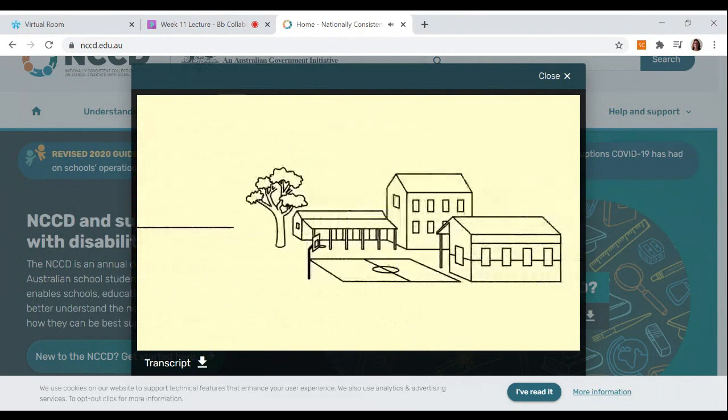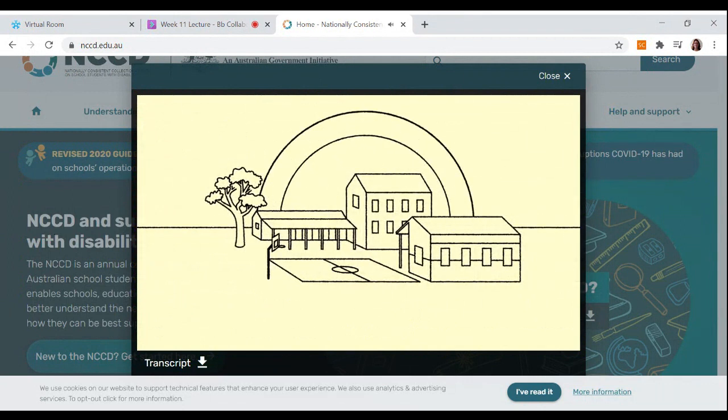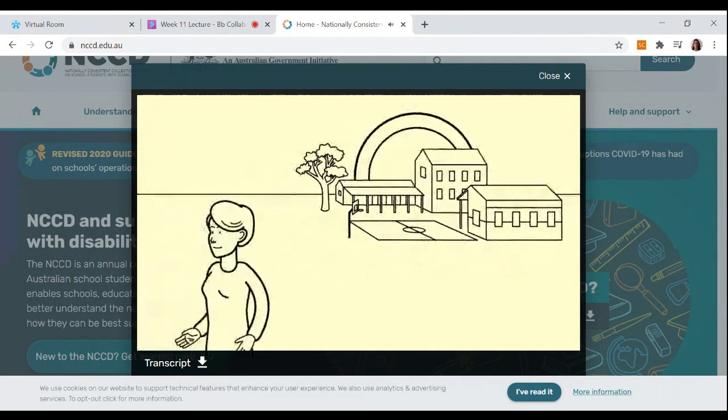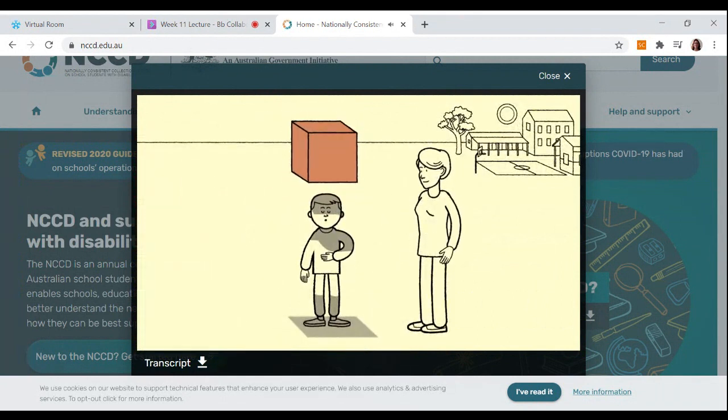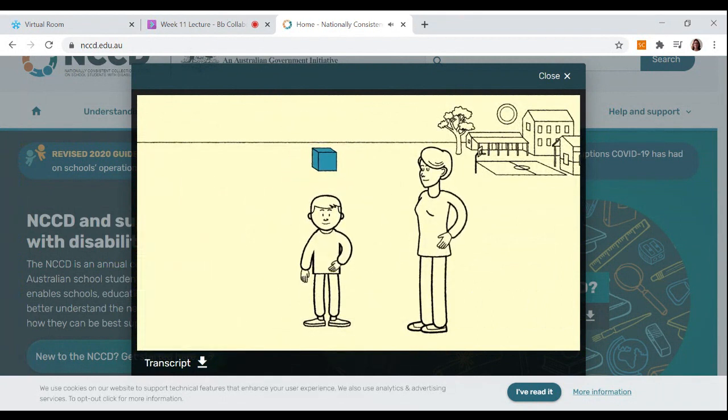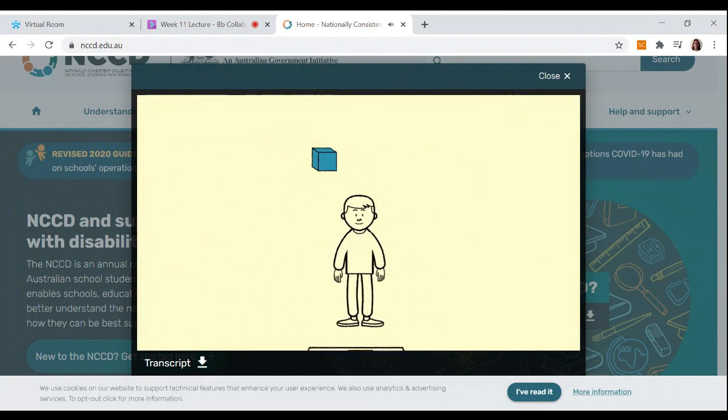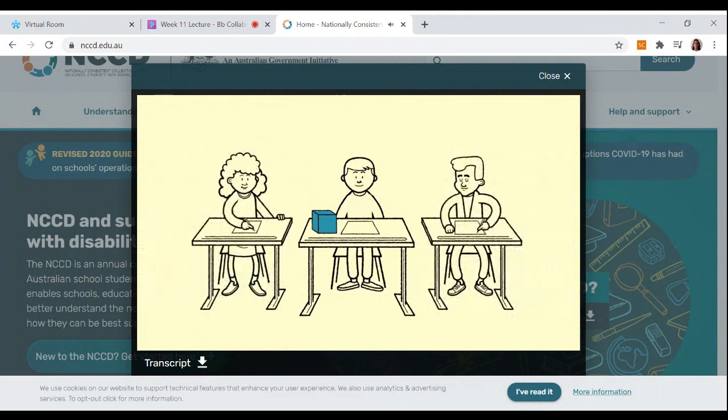This means that schools and school systems will have access to appropriate funding support based on the adjustments that have been provided in the previous 12 months. And it means that all students receiving adjustments because of disability will get the education they deserve.